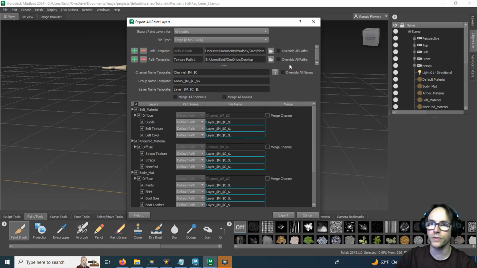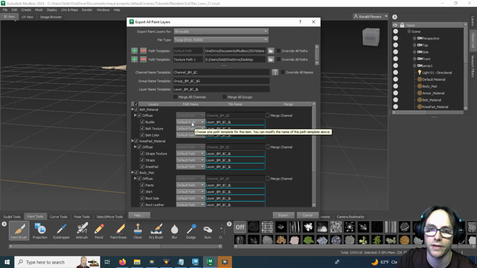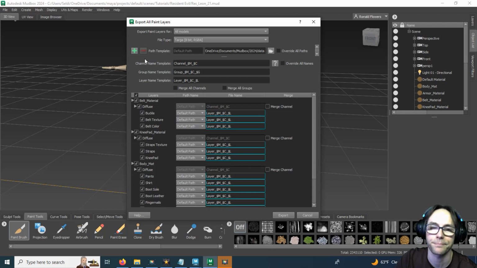Now, there is an override paths checkbox, but I've never really had this actually be successful. So try it, see what happens on your system. I found that manually changing these to the desired path tends to work a little bit better, but it's okay. We're going to use the default path anyway.